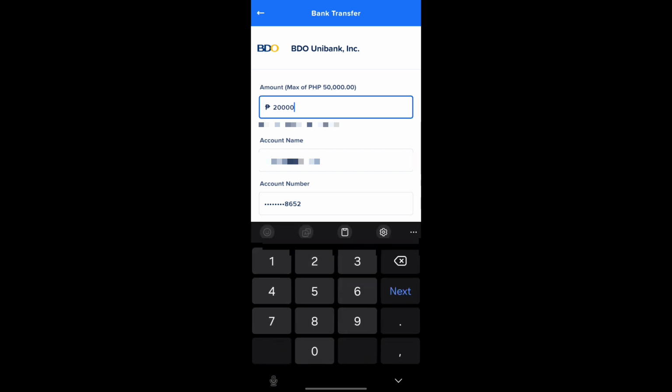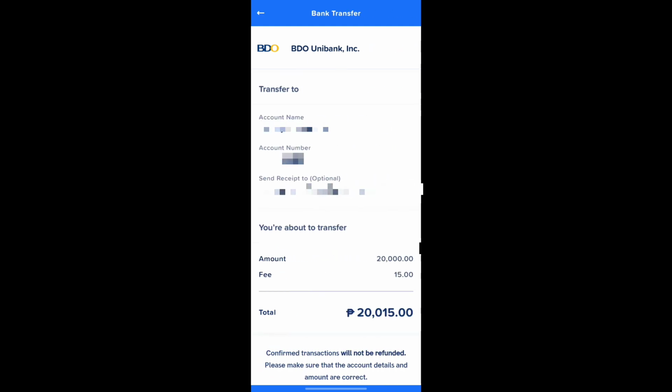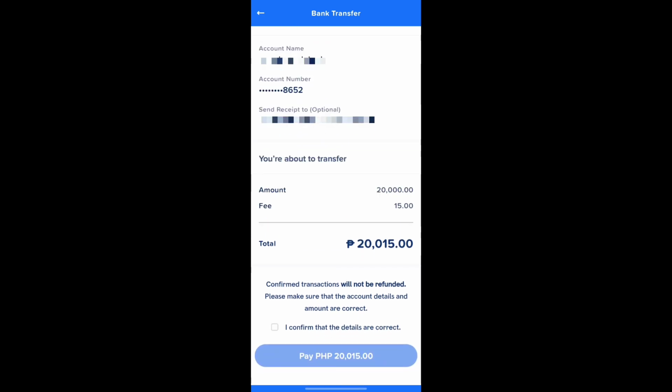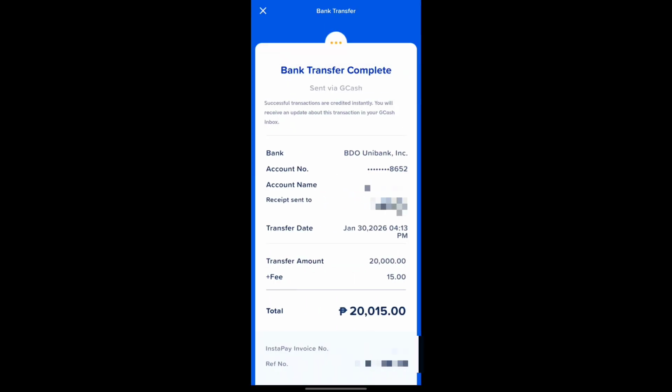Just a heads up, there's a 15 pesos fee for each transaction. Make sure to double check everything since confirmed transactions can't be refunded. After that, scroll down, tick the small box on the left and tap pay. And there you go, your money has been successfully transferred.